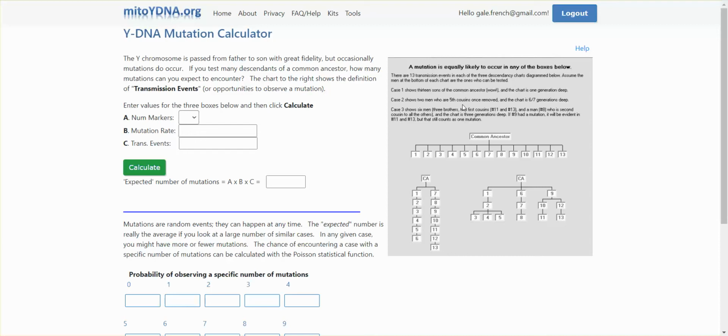defines transmission events and shows three examples of trees with 13 transmission events that lead back to our common ancestor, or CA. So if I select 67 markers, that's my number of markers, the system populates the mutation rate based on numbers from J.D. McDonald's study on Y mutations. Of course, you can change that rate to anything if you want to use a different one.